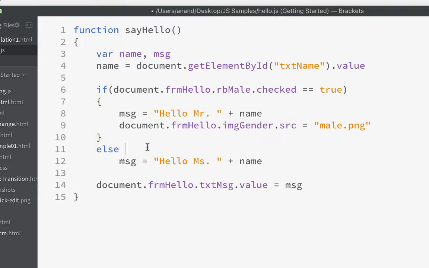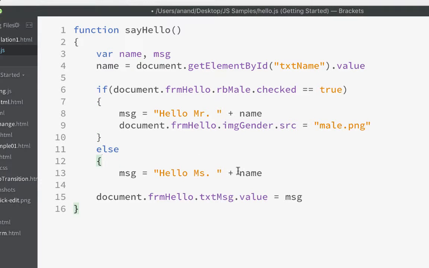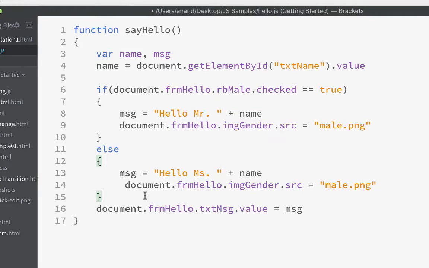If it is female, then we are going to do the same thing with female dot png. Let's save the file and run this.